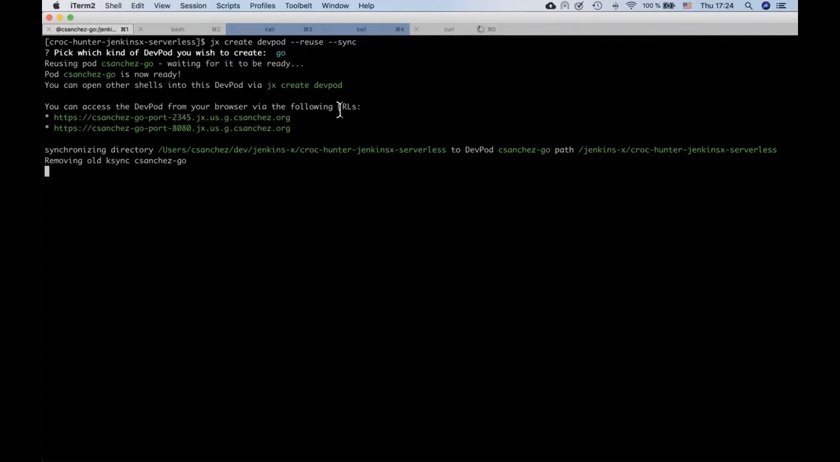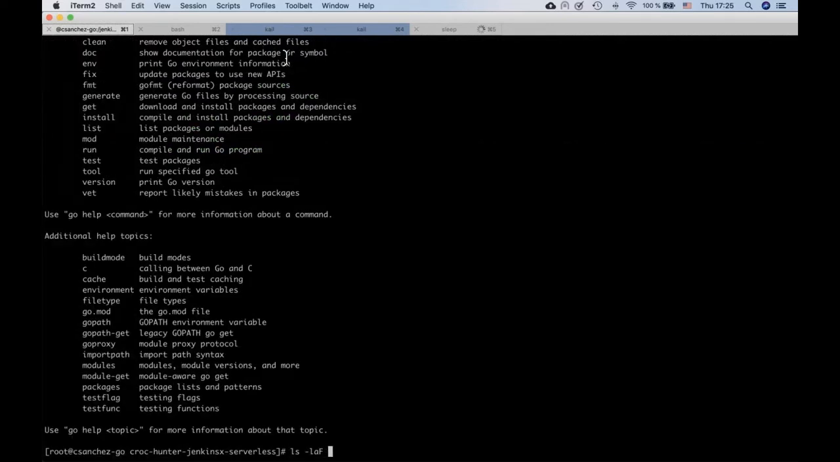And it will basically start a container, a pod, in my Kubernetes cluster. It is going to start this container with one of the templates I have, I could choose from here. So I chose the Go template. So I probably have Go installed. And I basically have a development environment in my Kubernetes cluster in the cloud.